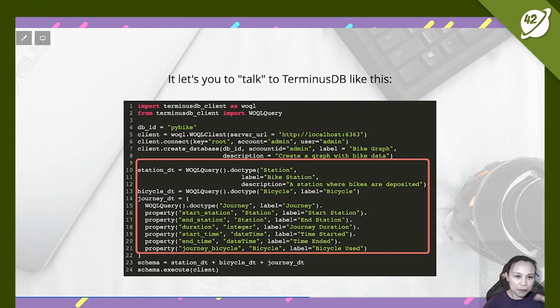So this is an example of how to use TerminusDB. Here in this example, we are building a schema for this bike data. So you can see that we have three objects that we created in the schema graph. So it's a station, which is a document type. So there is also a label and description of it. You can also add properties, for example, to the journey data type.